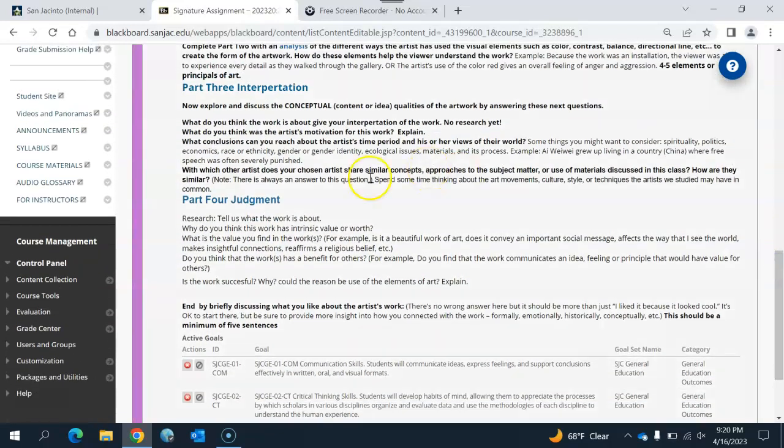And then the last one on this part is: which other artists does your chosen artist share similar concepts with, or subject matter, or the use of material? And so something that we've discussed in class. So if you can think about something that we've seen in class, through the lectures and the book, how are they similar? So just do a comparison, and then just again, a brief couple of sentences on how they're similar.